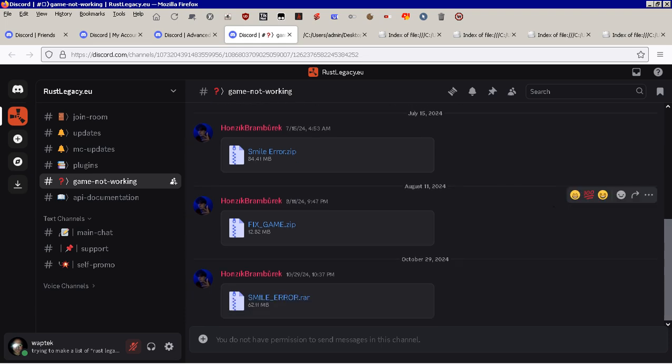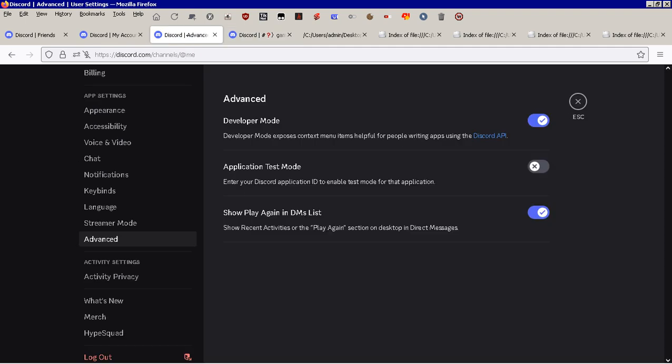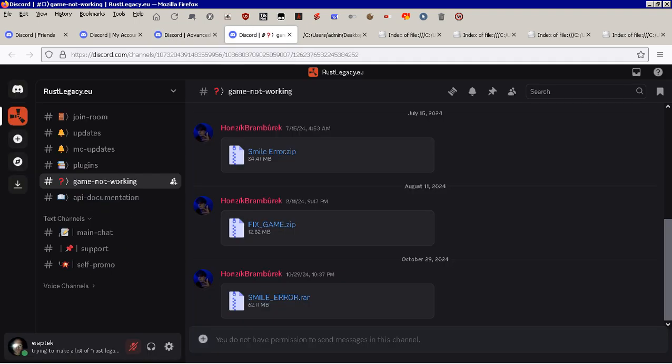Now, I want to point out before someone says something, yes, I'm using an older version of Firefox. Yes, I'm using a version of an operating system that's older. And yet, I had to go, let's say it together, developer mode exposes context menu items that are helpful for people writing apps using the Discord API. No, it's for people like me trying to include a citation that goes to a mess called Discord so that I can find these 3 files.